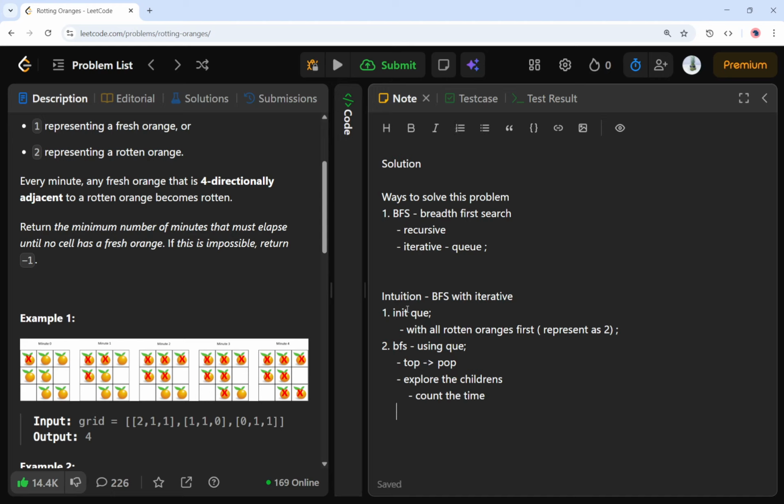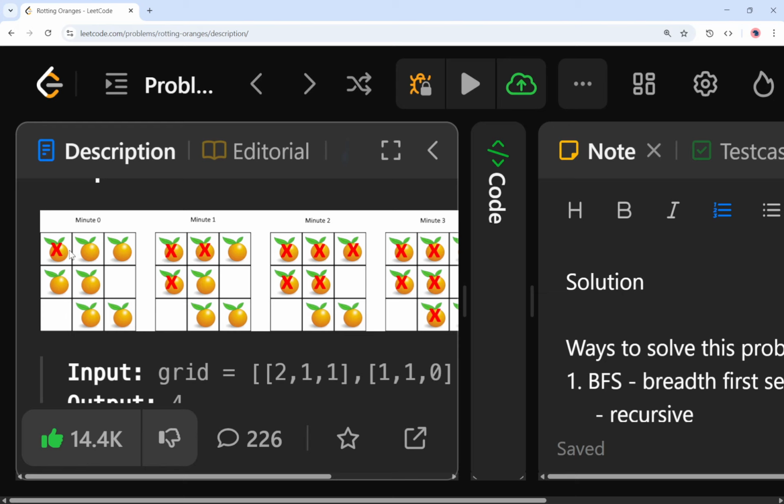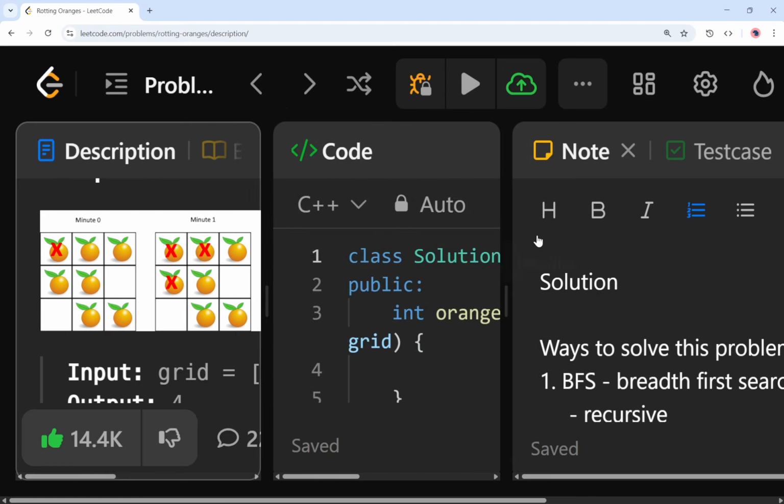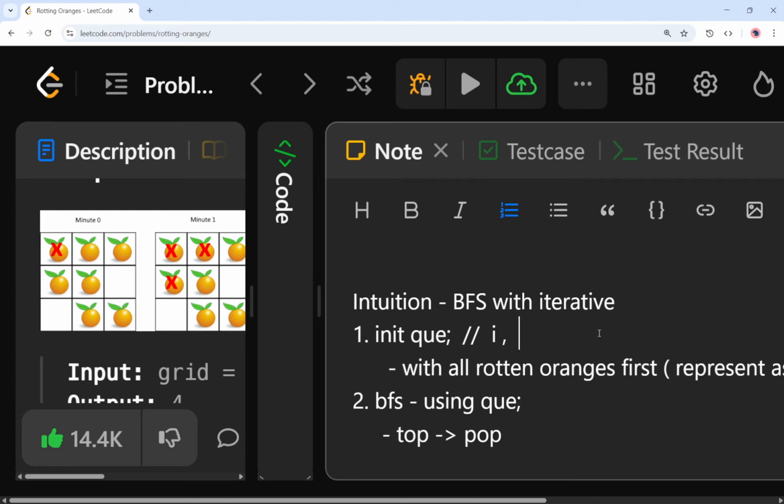So, yes, that's it. And we also have to initialize the queue with a few things. Basically, first is the location of the element. Like if in the first row we find a rotten orange, we will push it, so i and j will be 0, 0. That means we push both i and j, basically the element's position. After that we will push the time.